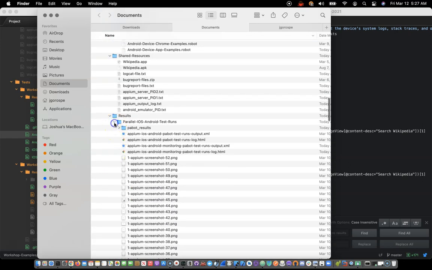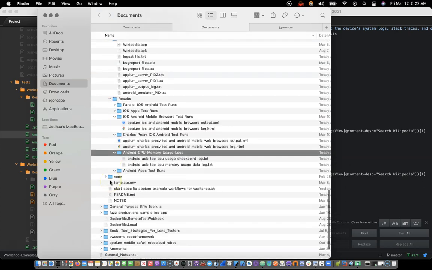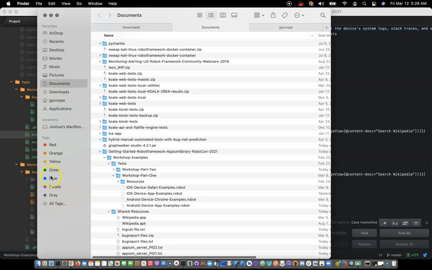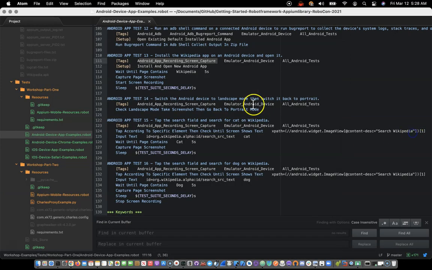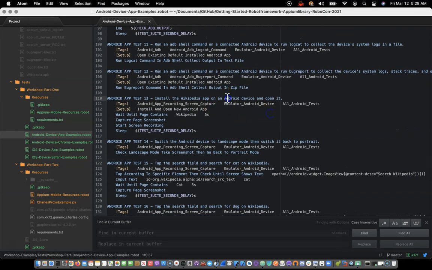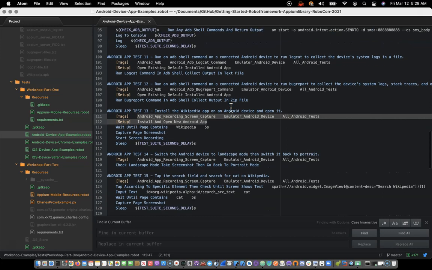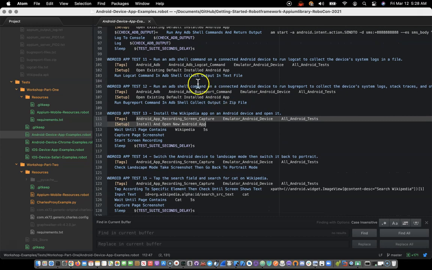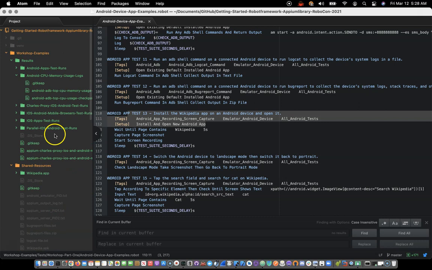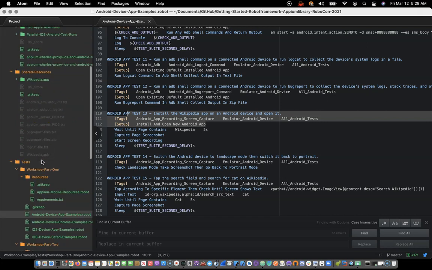Might have overwritten it from earlier. Okay, so in fact, I think I did. I was running other Android tests earlier from, what else to show? What else to show?